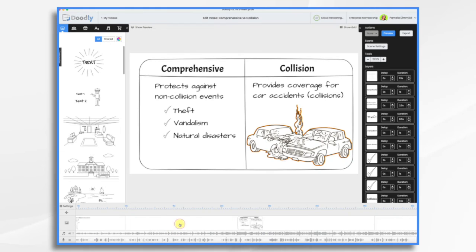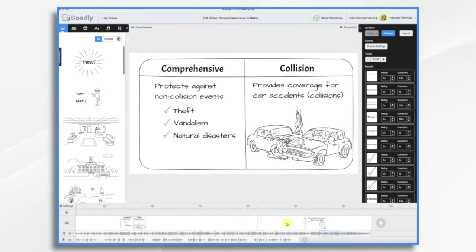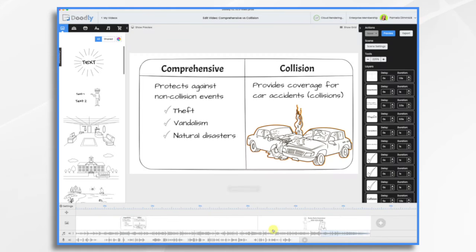Okay, so now we go to our second scene, right-click, save as image. And you notice it gives it this random number and then it says scene 2, and that's fine. So again, I want 720, continue, then we do scene 3. Save as image, scene 3, 720, continue. And that's my video, that's all I have.